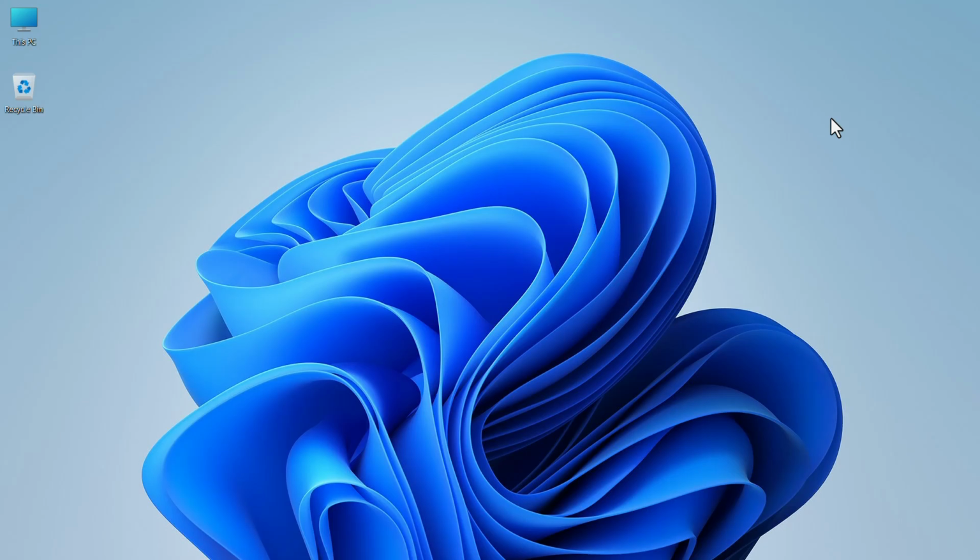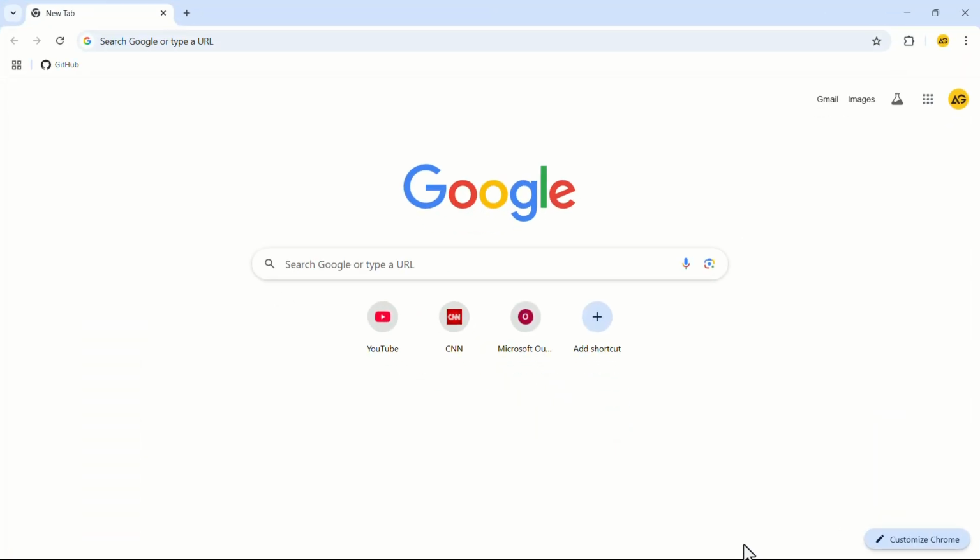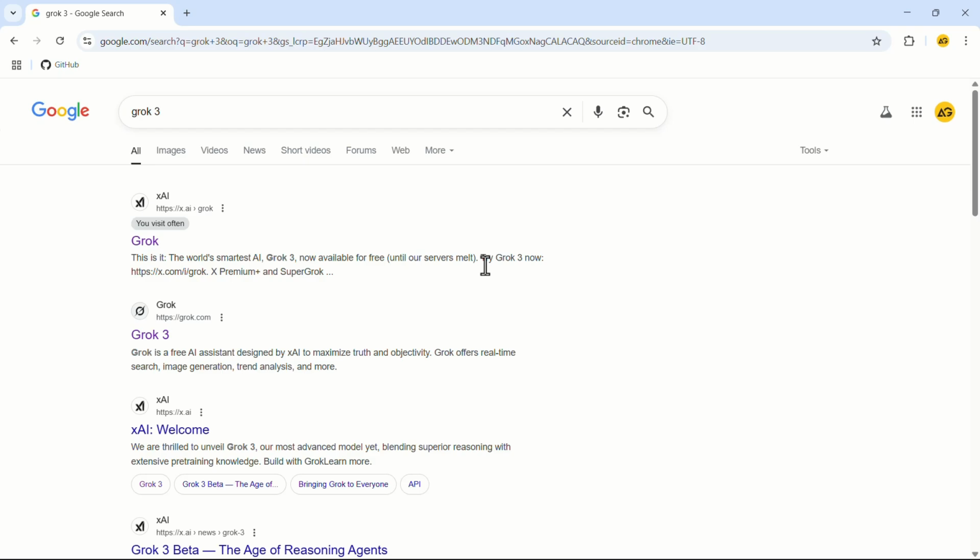In this video, I'm going to show you how to use the Grok 3 AI image generator. Launch the Google Chrome web browser. In the search bar, search for Grok 3. The first result should be X AI.